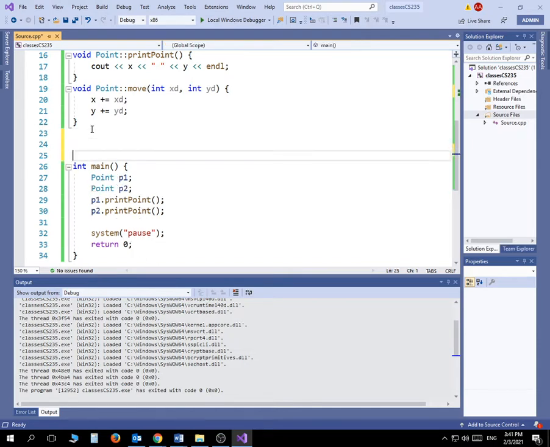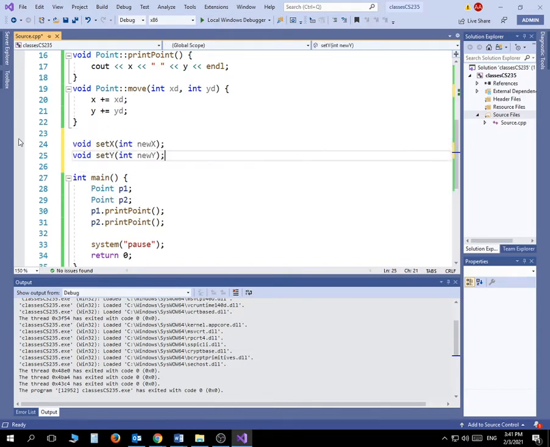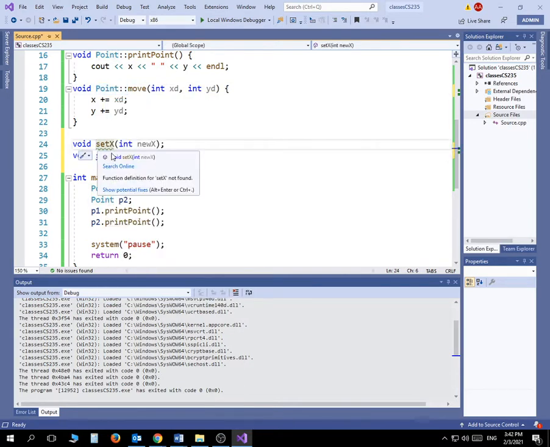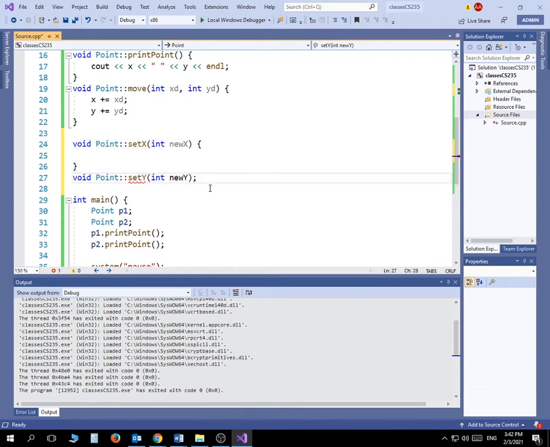Okay, so let's go ahead and do that. And now I'm going to copy those, just like I did before, and I'm going to put it here. And let me just put this one here. Okay, set X and set Y. Take the semicolon, of course, and take the semicolon, of course.